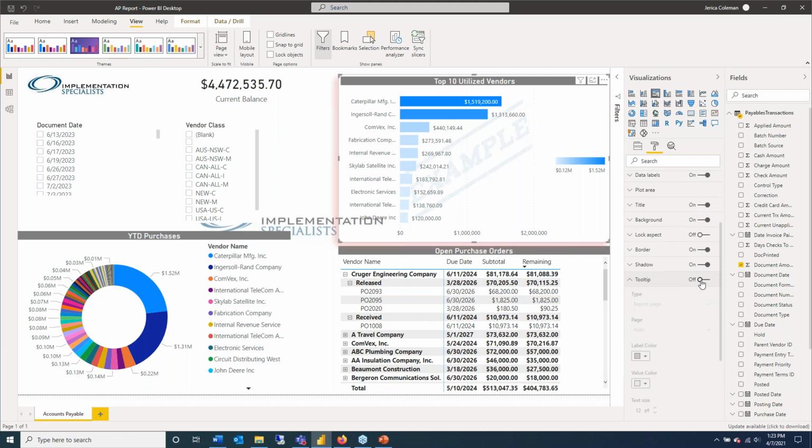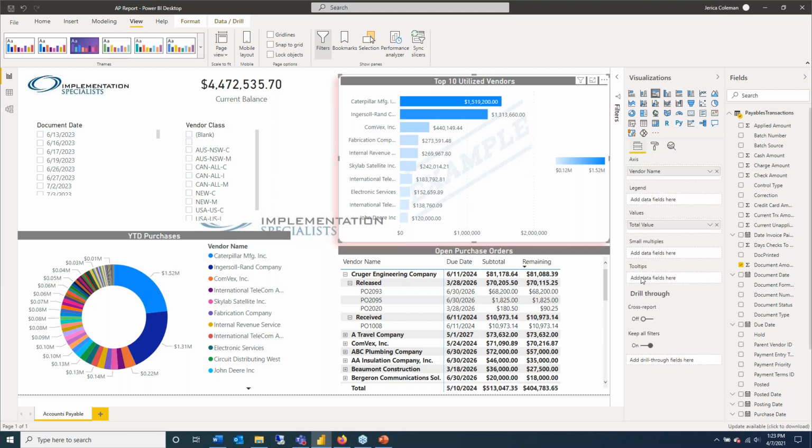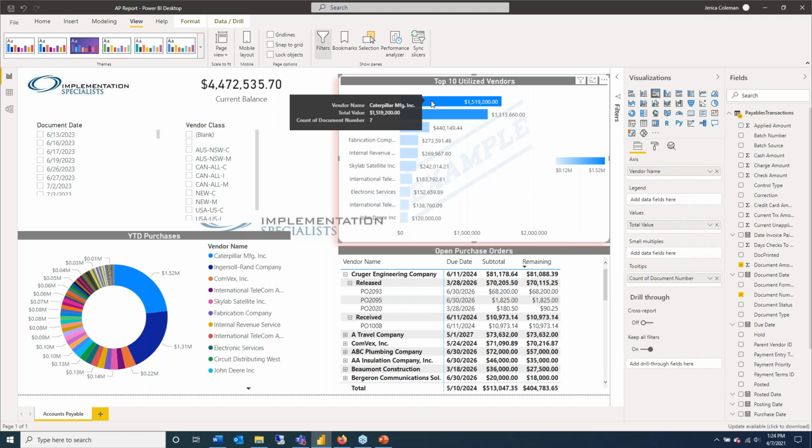Tooltips. What this allows you to do is give more data in the bubbles that appear when you hover over a data point. So if I turn this on, I need to do a couple things. So I have the tooltip turned on, and now on this pane, there's a little tooltips box here to add data fields. So let's say I want to also see how many documents. Instead of first document number, I'm going to do a count of the document number. And when I hover over a data point now, we can see vendor name, total value, and count of document number.